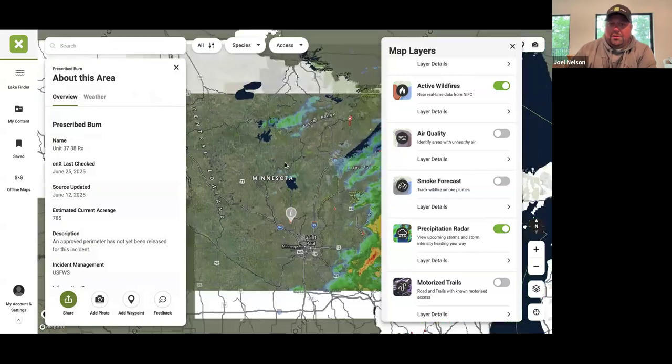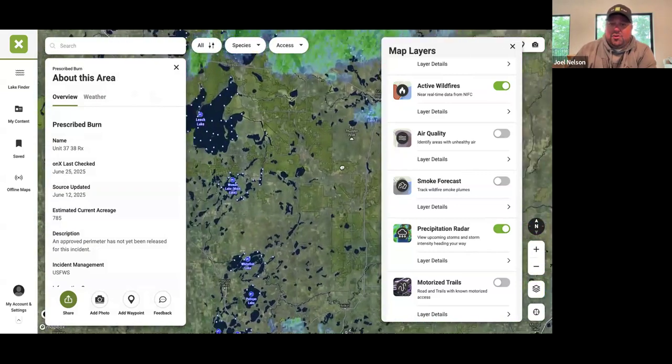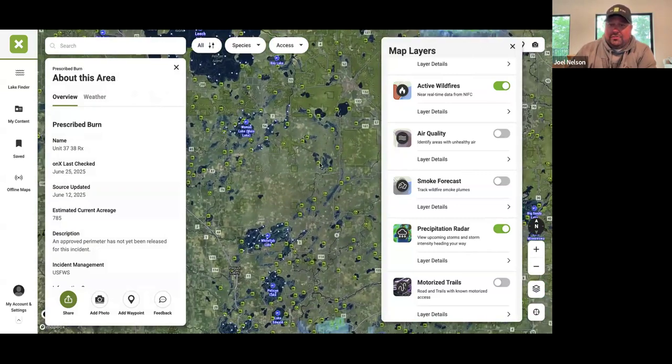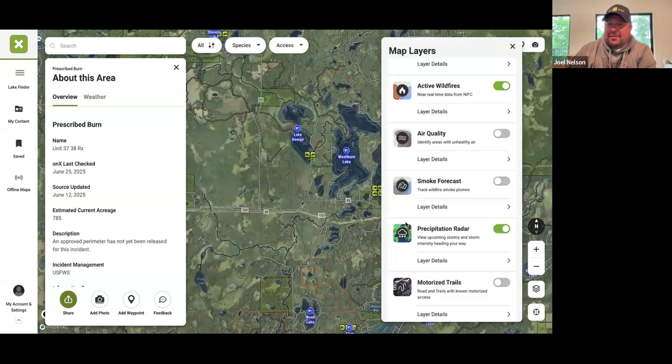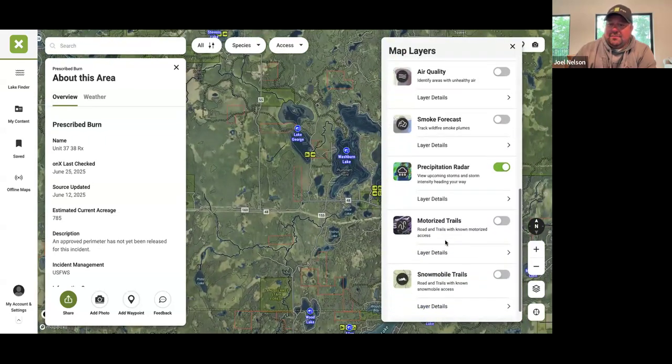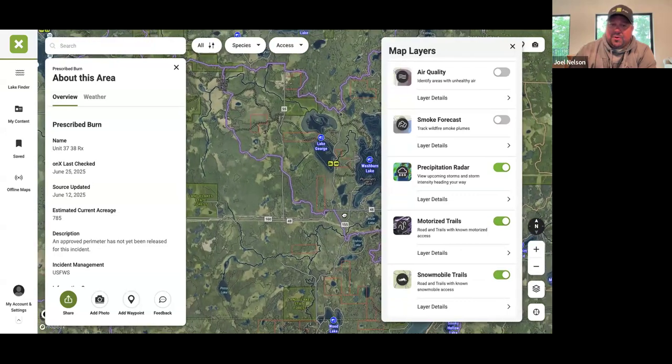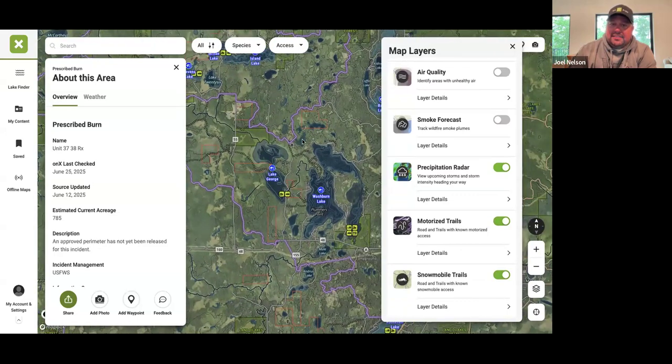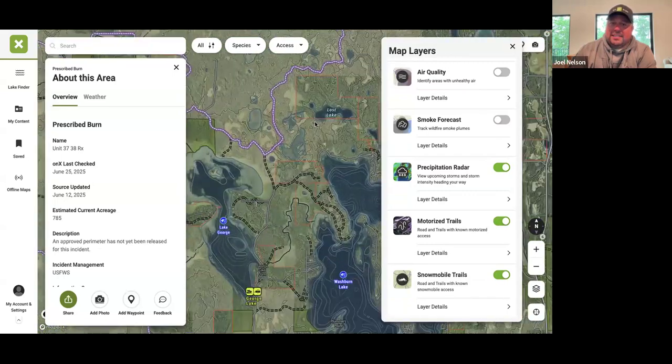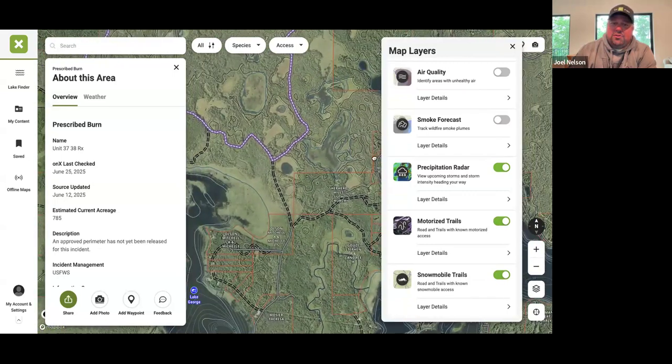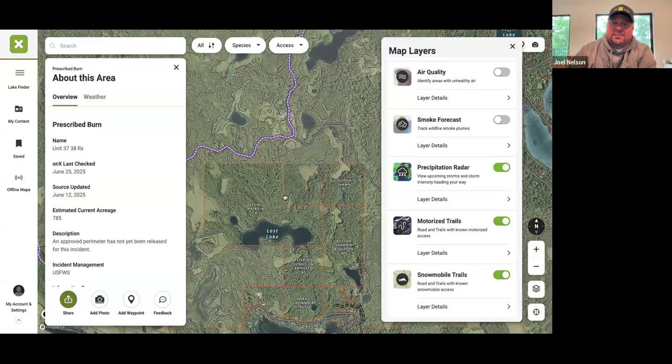All right. One other thing that's interesting, especially if you in the winter are looking to access new lakes in different ways, you can see motorized trails, but also importantly, snowmobile trails. So these purple lines detail some really cool ways to get into lakes that maybe you otherwise wouldn't be able to get into.